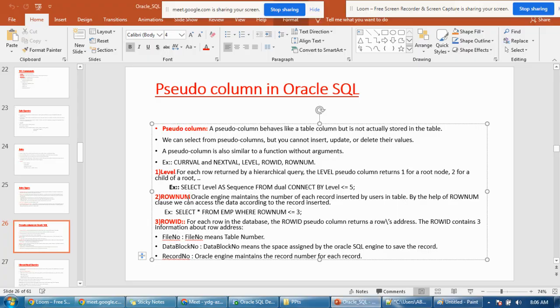Next, another one, that is row ID. This is also one of the pseudo columns. Sometimes with this one also we can do some operations. Row ID is actually the address of your record. Let's see.